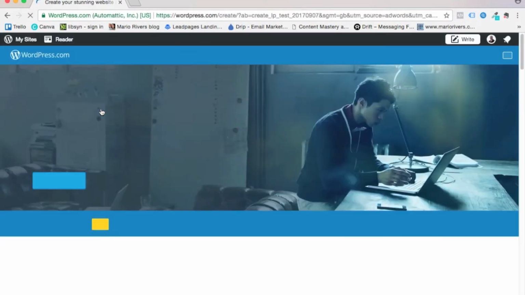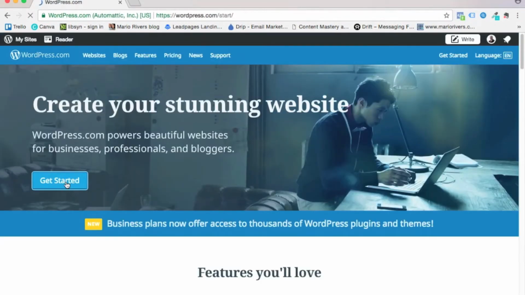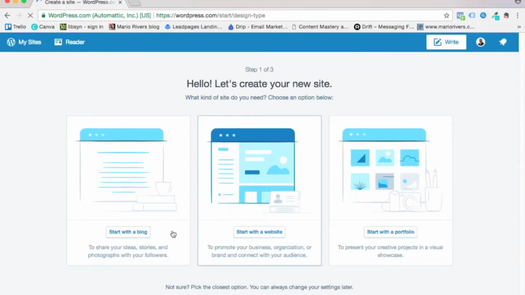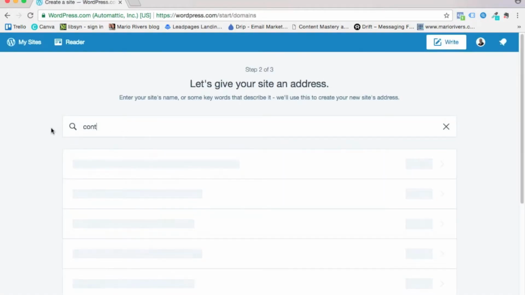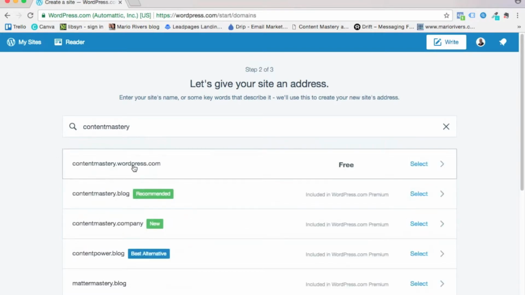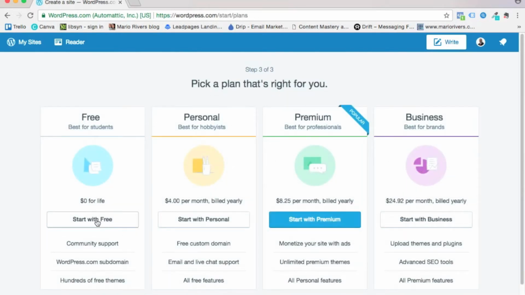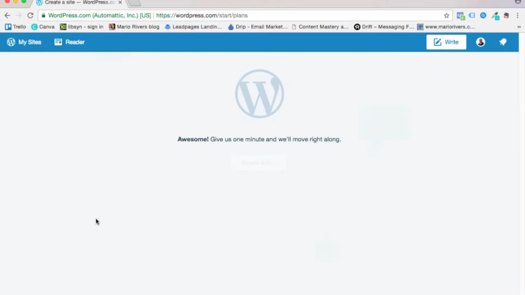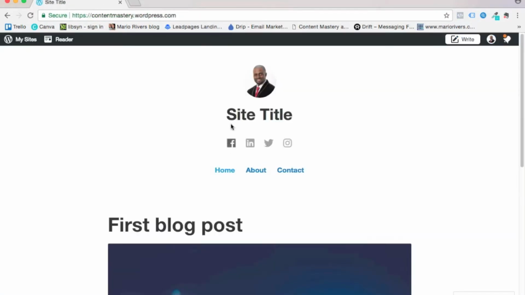And then you'll have the option to choose blog or website. At this point, it doesn't matter which one. We're just starting out and you can change it later. Then you want to type in whatever you want to name your site. I'll name mine Content Mastery. It's going to bring up some suggestions and choices, and you'll choose free by clicking select and then click start with free. Then you'll click continue, and just like that, you've got a brand new blog or website, and it's that easy.